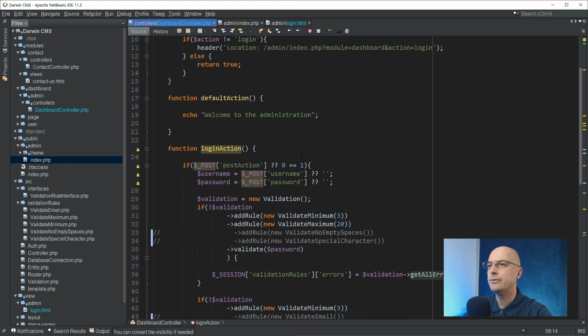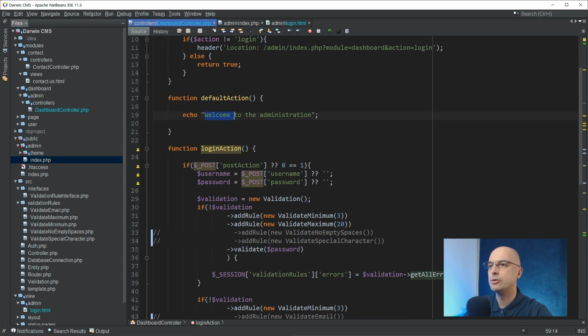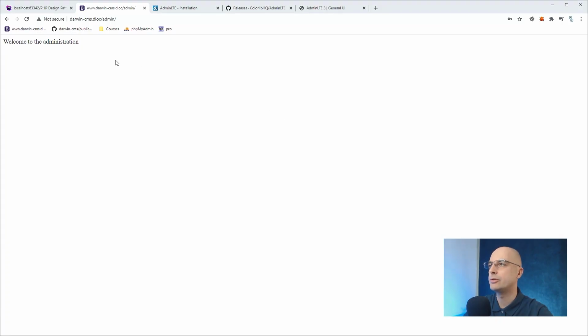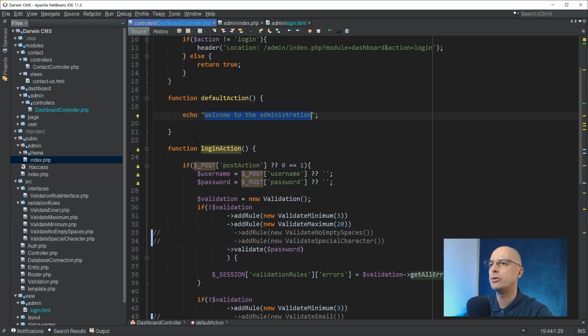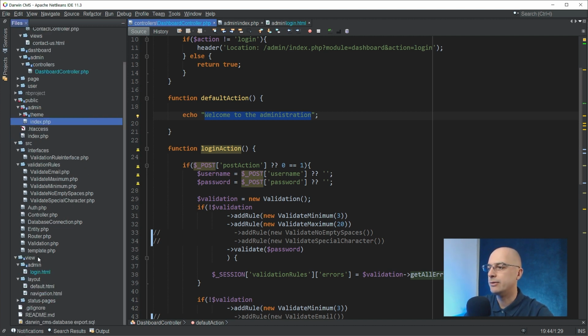Now we can see the default action here inside of our controller just echoes welcome to administration. That is what we see when we go inside our browser here. And that is now where our theme should be. So we can now do the same thing that we did for the public part. We can create a layout folder with the default HTML inside of it. If you remember here, we have the layout with the default. That is our theme. So let's make that here inside of the admin.